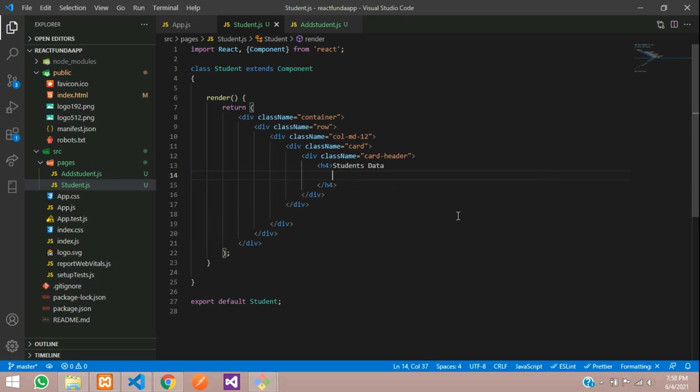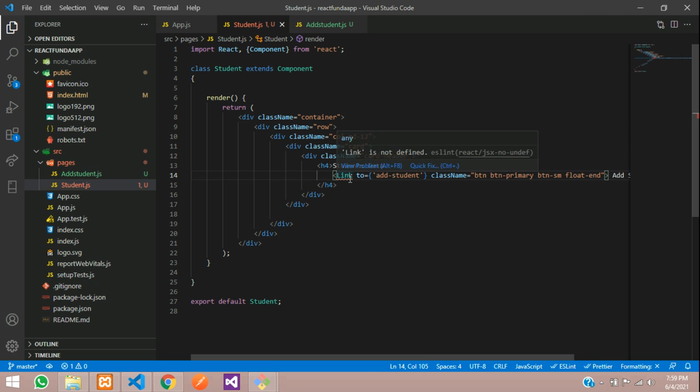Let's open the link, Link, and over here we'll tell add student and link to is equal to open curly braces and close curly, inside single quotes add student. Okay, and design this link with the class name as button primary, button small, float end. Okay, save, and this is showing an error because we have to link that.